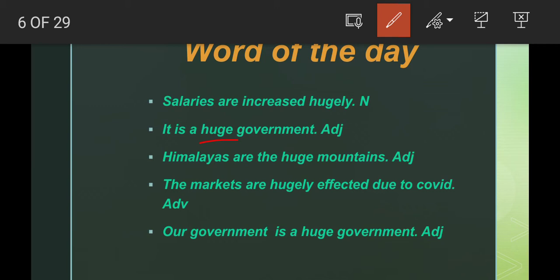Next one: Himalaya mountains are the huge mountains. Here, huge is used before mountains, so huge is an adjective. What is the derivative? Adjective. And next one: the markets are hugely affected due to COVID. Here, hugely is used as an adverb. That is an adverb.